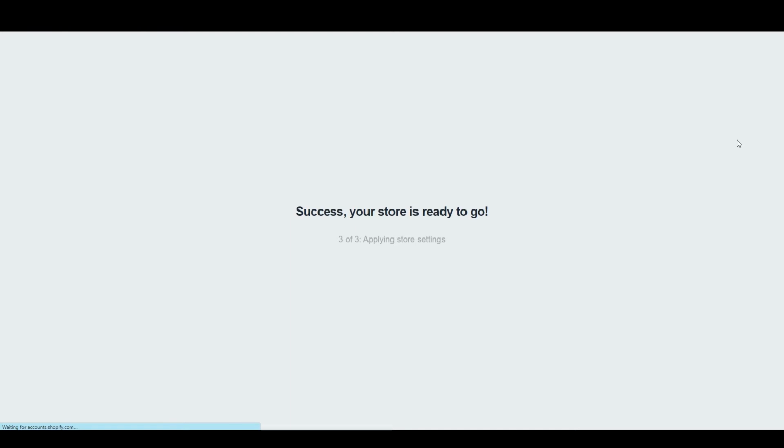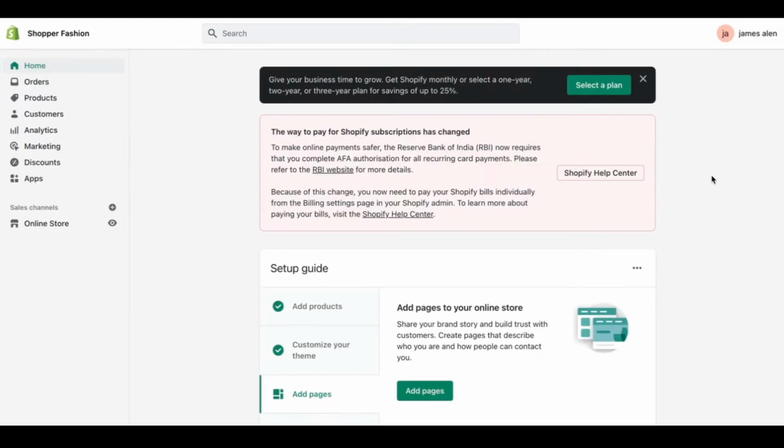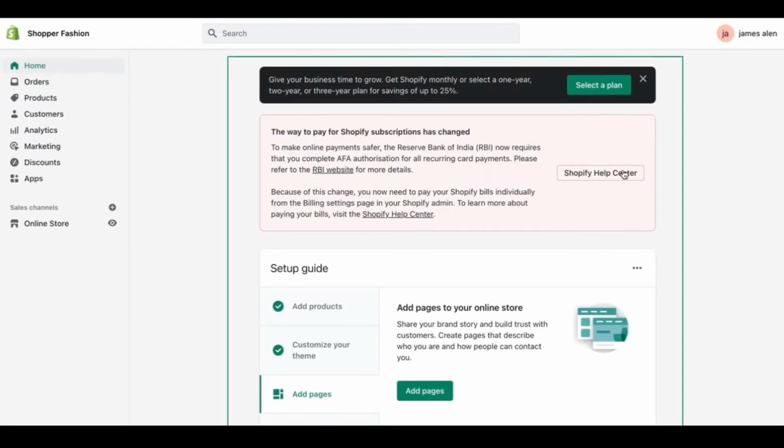Once the initialization is complete, a message appears to add your address details. So add your address details and complete the initialization process. A store will be created. So once the installation is complete, you can see this type of dashboard.